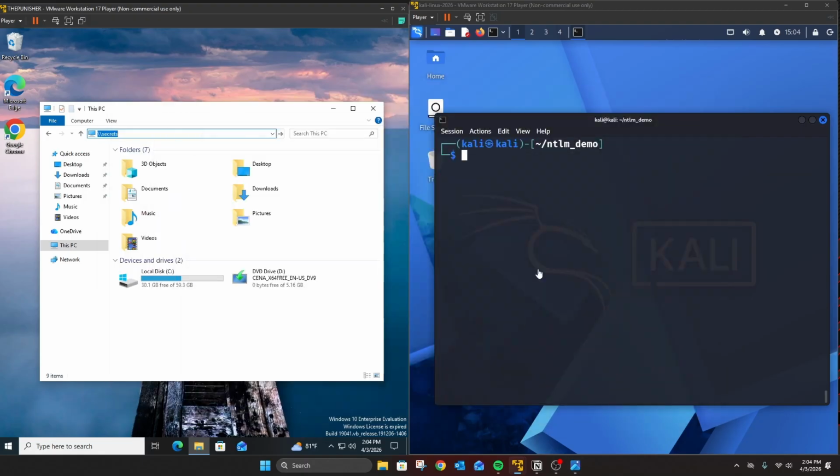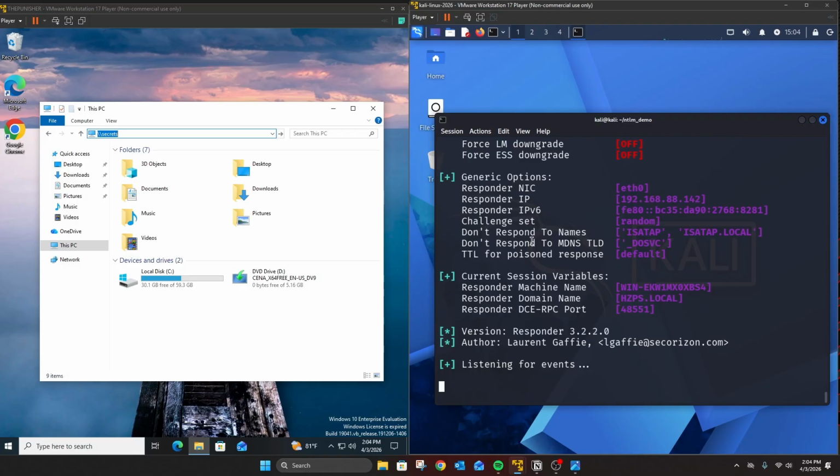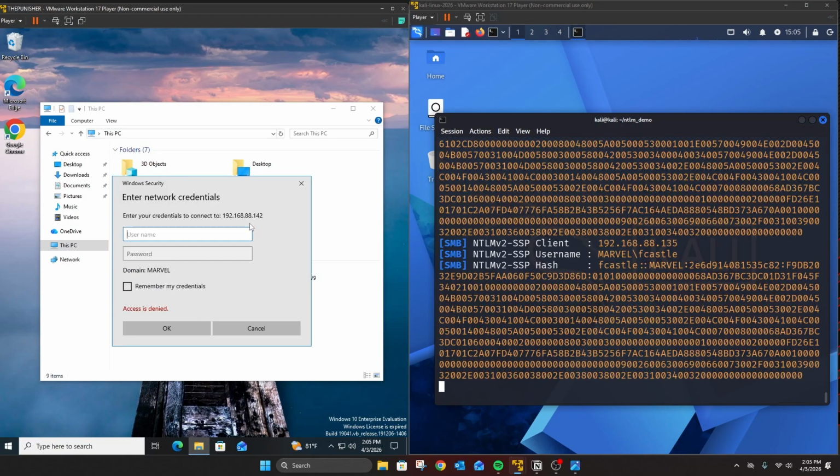Let me minimize this. I'm going to go ahead and start Responder. Okay, you see it's listening for events. So I'm going to trigger some traffic just to make this go faster. You wouldn't have to do this in a real environment. There'll be traffic that will cause this, but for the sake of the video, I'm going to go ahead and send some traffic across. As soon as I hit that, you'll see that it dumped this hash.